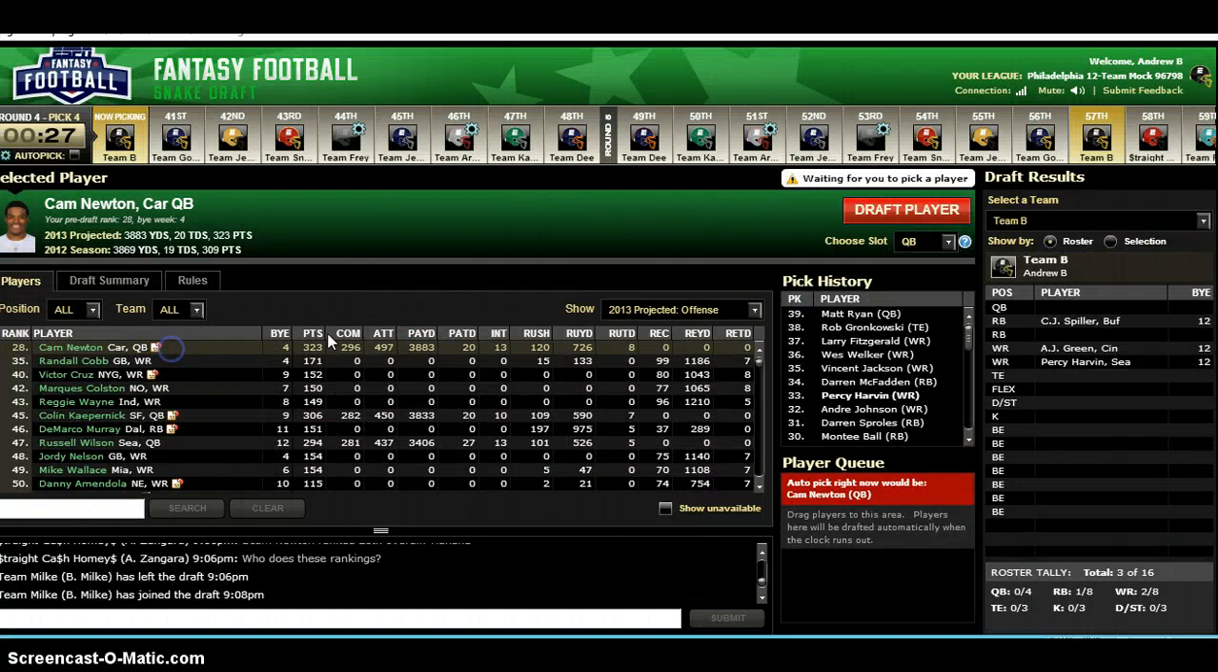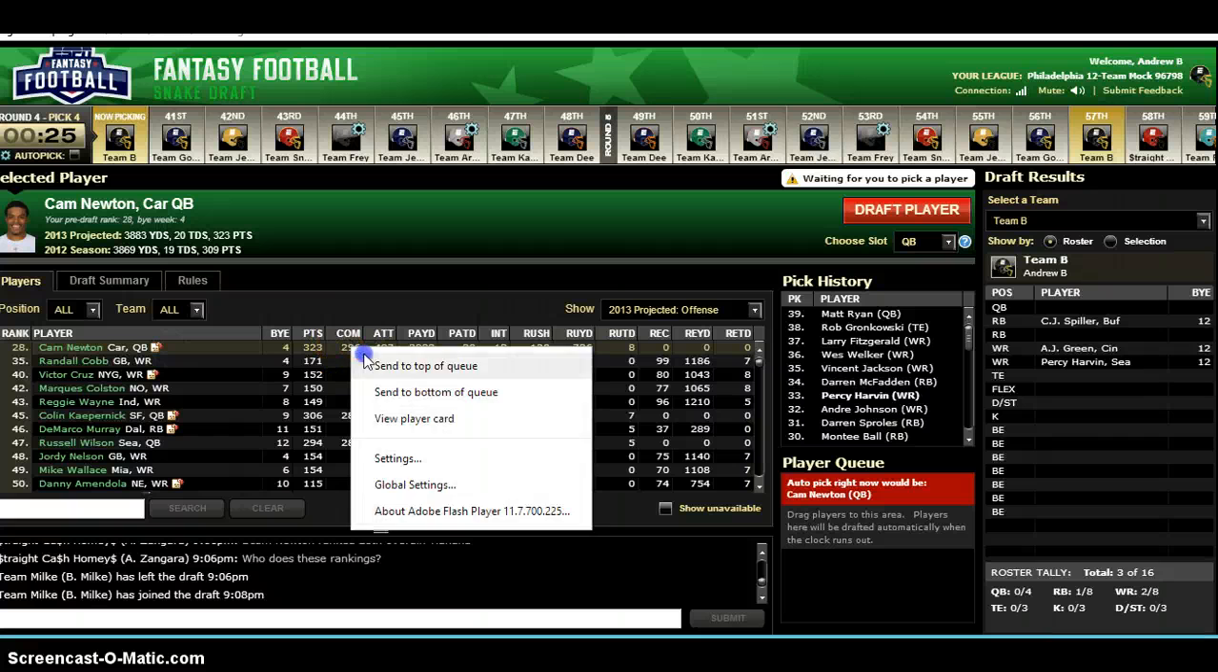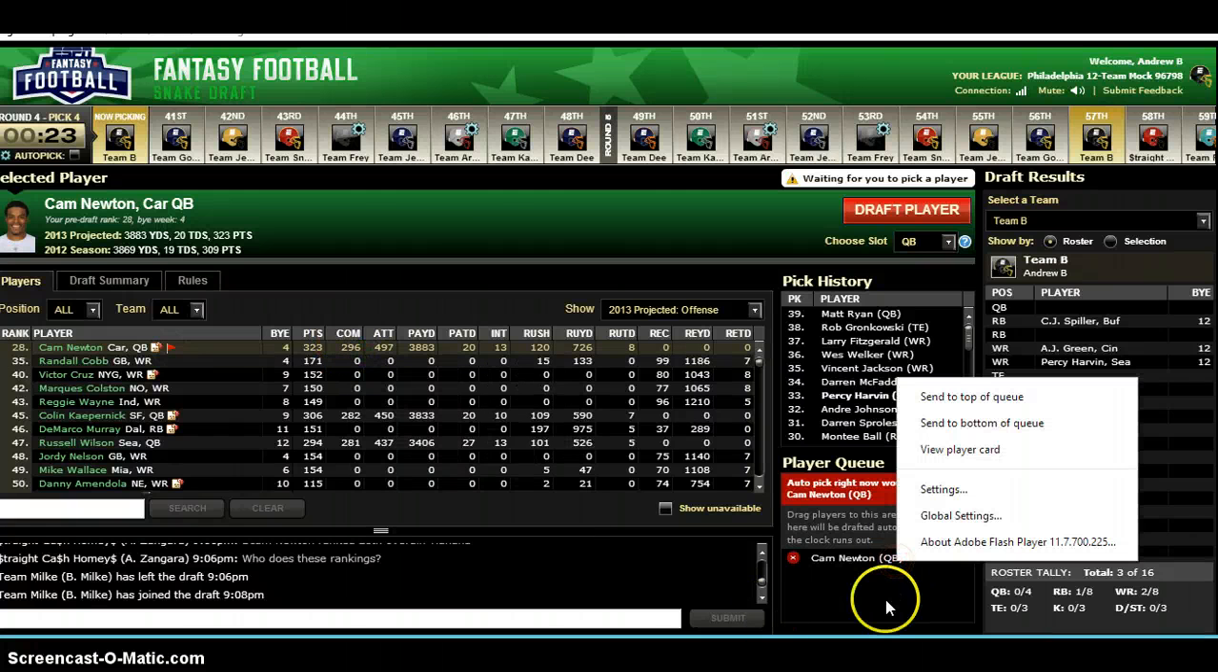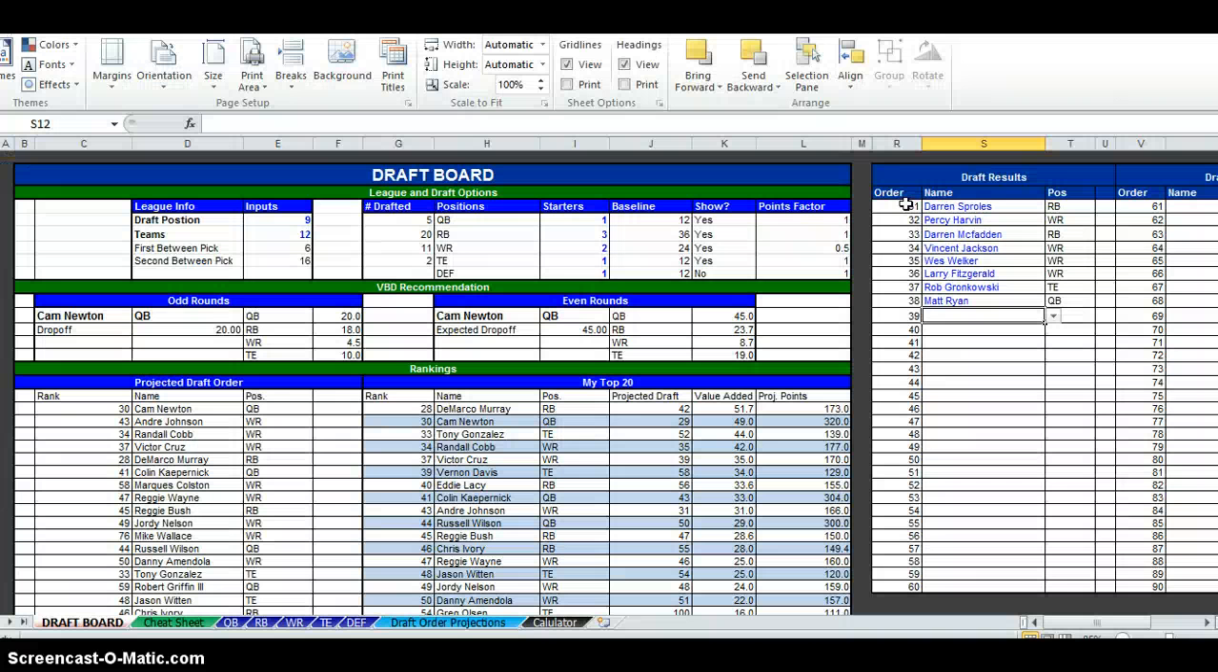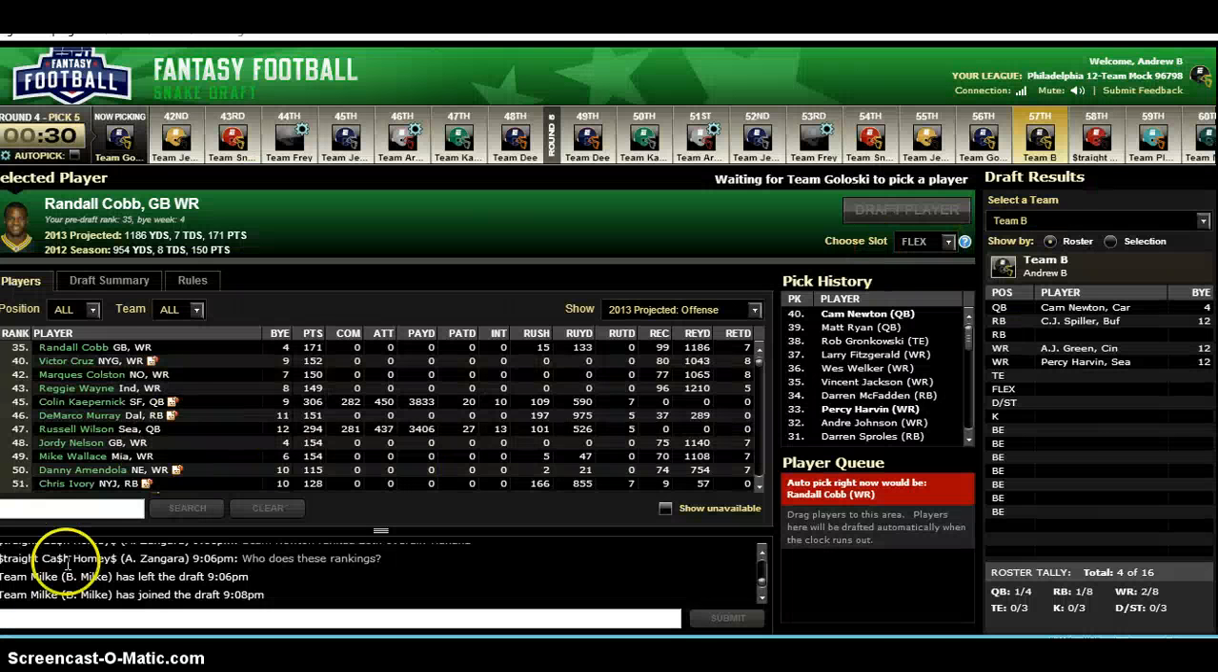So let me draft Cam Newton. I like that. I really like waiting to draft some running backs because I have someone pretty solid in CJ Spiller. He's a little bit more risky, but with how this is constructed, I could draft a couple high upside guys, and I'd be perfectly happy with that. And I have a quarterback. I don't like to draft more than one quarterback, so I changed that to account for the fact that I got Cam Newton.